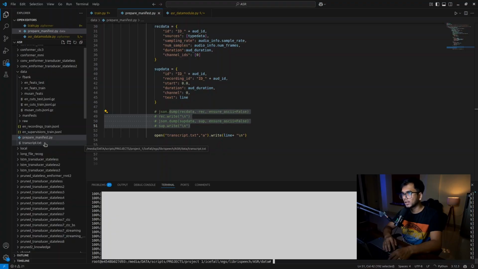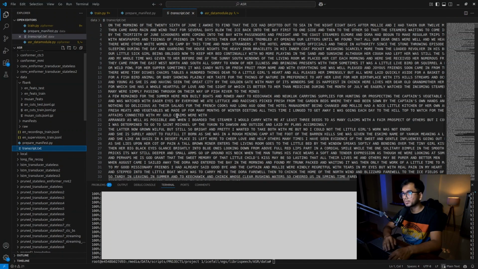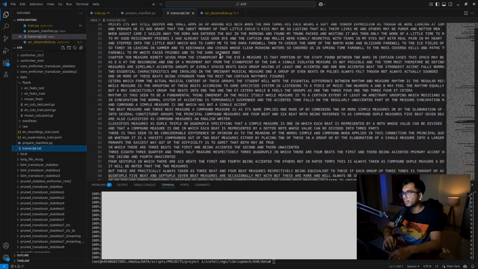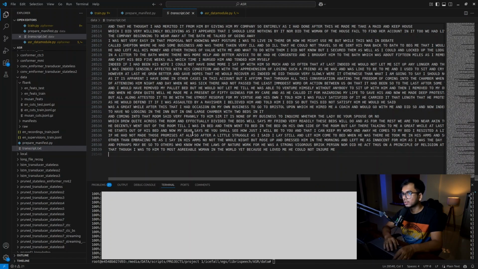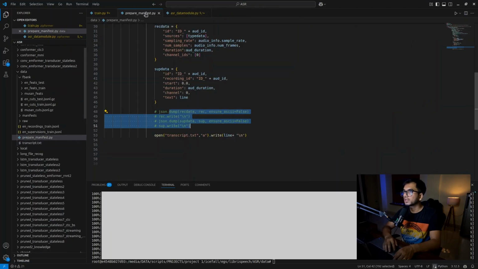This file will have all the text. If you open it, you can see it has all the accumulated transcripts. If you go to the end, you can see the line count, how many there are, around 28,539. So this transcript is prepared.